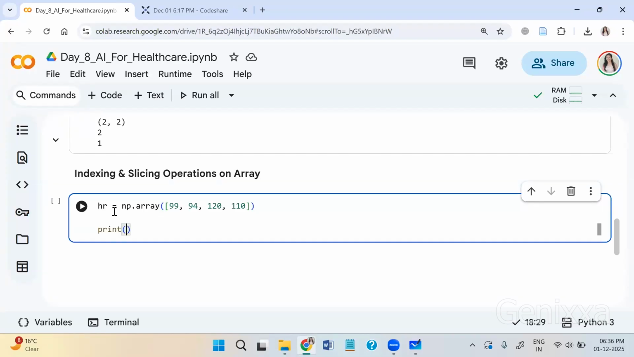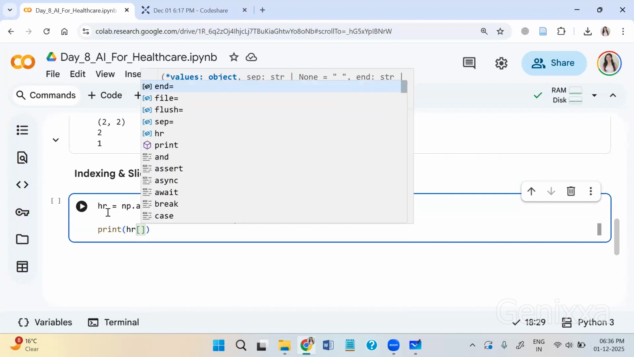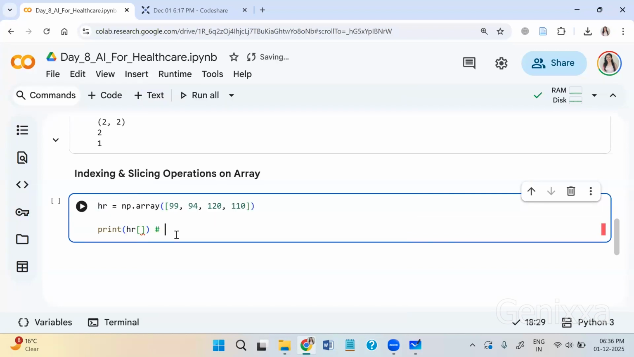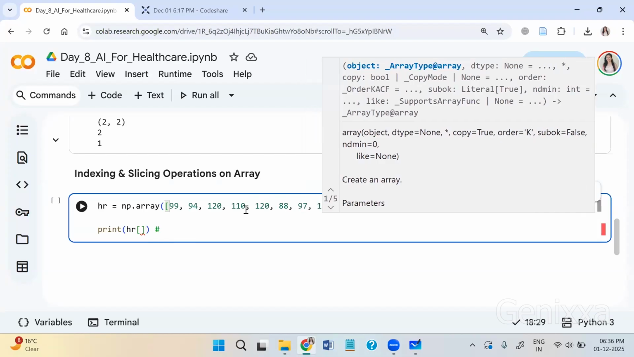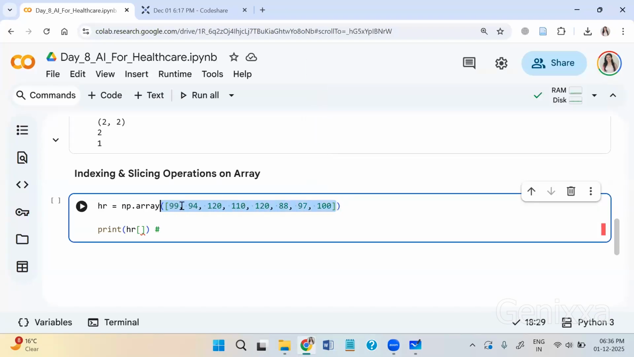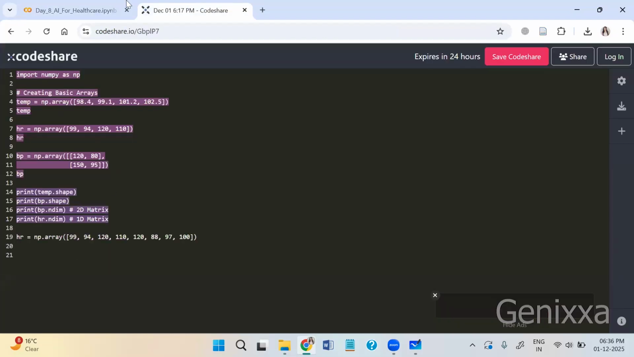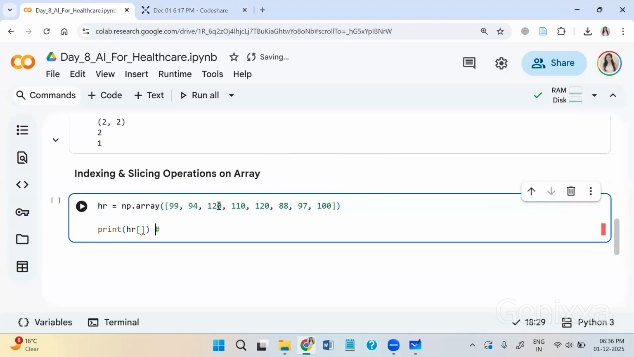And then I'm trying to print HR. I'll give you a simple task here. We are doing indexing here, so you have to use the indexing technique. On arrays also, both positive and negative indexing will work. So I'll increase, for example, the number of values here. Maybe I just increased the number of values. Now I'll ask you questions based on the indexing operations. I have shared this in your CodeShare window also. Maybe I need to extract this value. What index should I use for this?